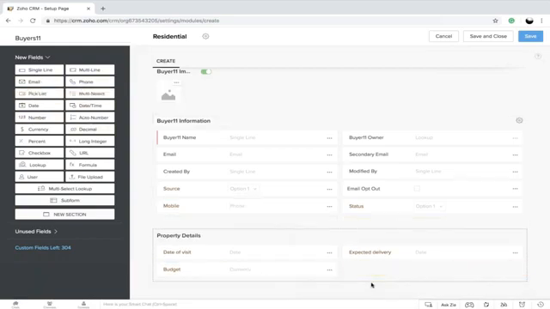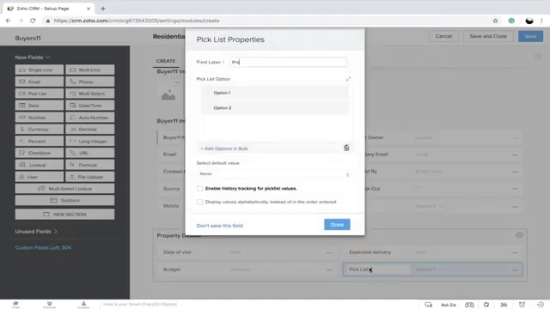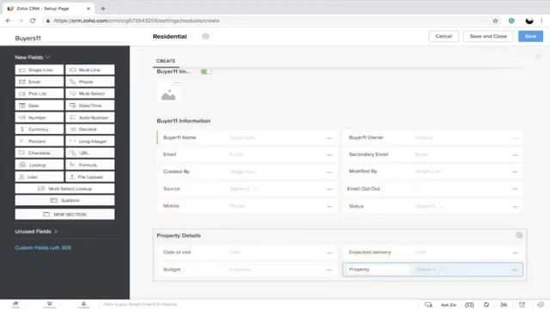Let's have a pick list for the properties, different types of properties. Property info. Can I have various properties: villas, say duplex, let's say penthouse. So this way you will be able to add numerous options.